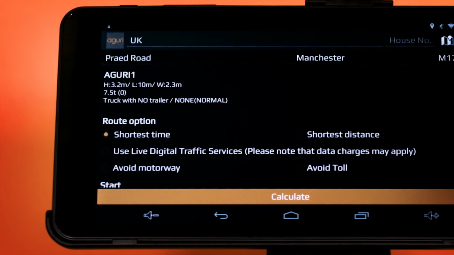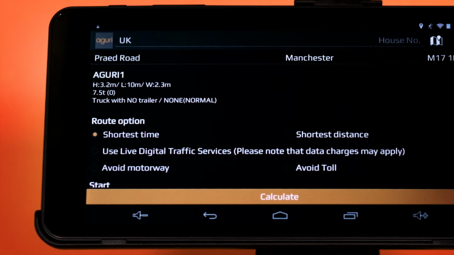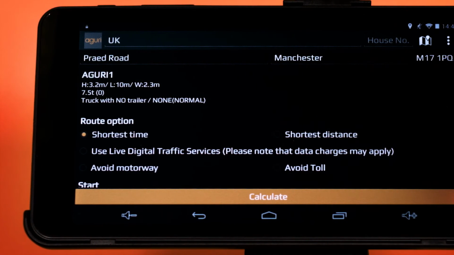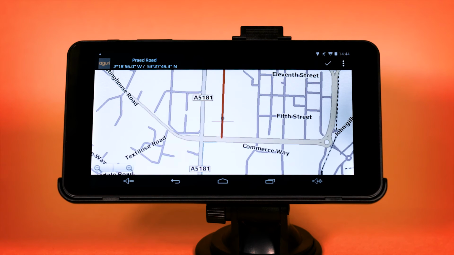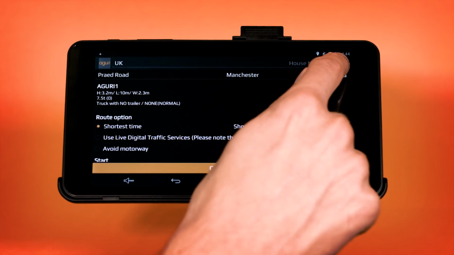The route options include Shortest Time, selected by default, Shortest Distance, Avoid Motorway, avoid toll, and use live digital traffic services. There is also an option to view that location on the map. And if you press the mini menu button, you will see some additional options.